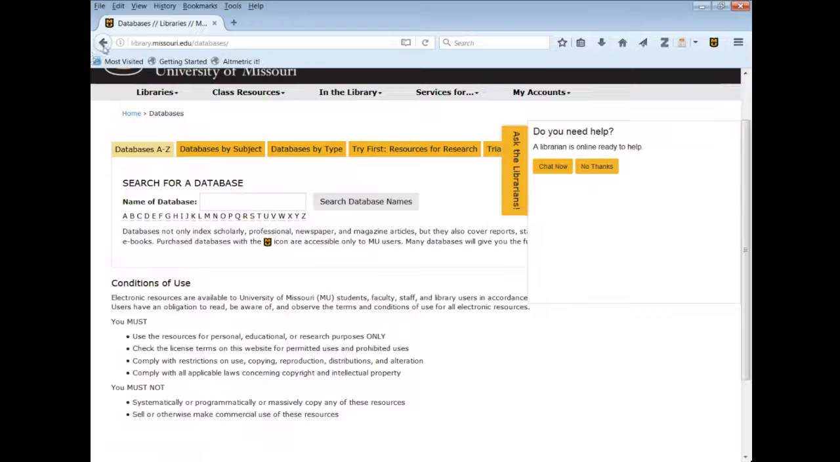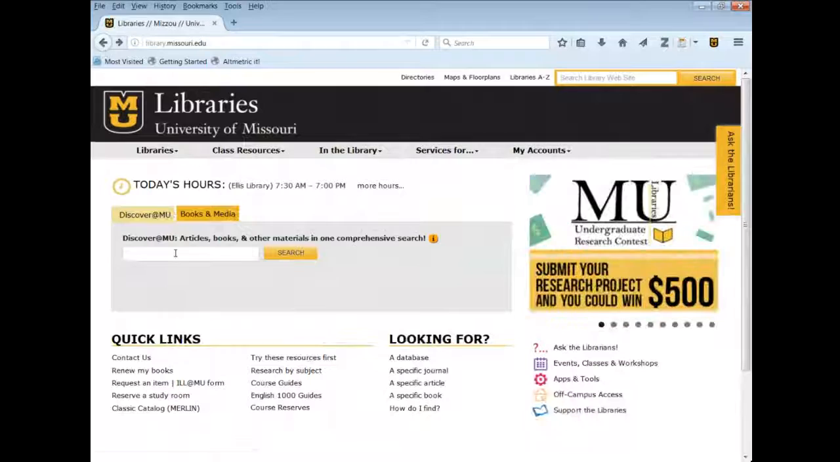But here's a list of the databases. If you want to get to the discovery tool, it's called Discover at MU. On the main library page, it's just right here. So you could just type in, not your entire search question, but the main concepts for it, or just one concept about what you're looking for.